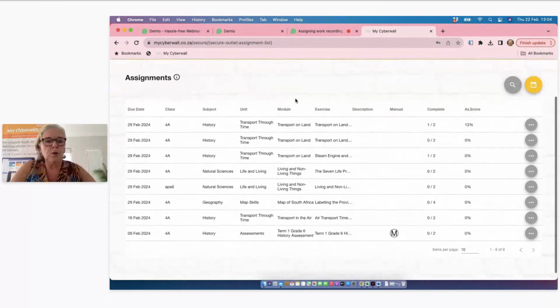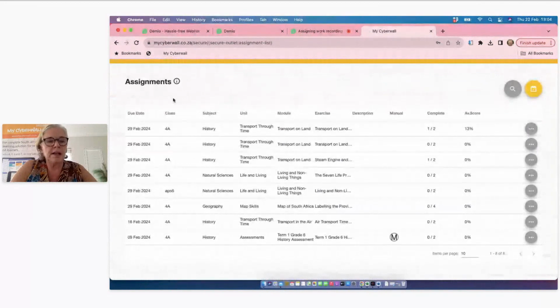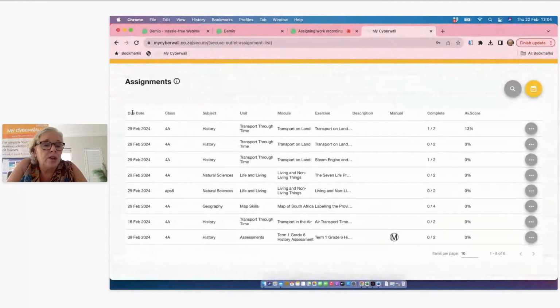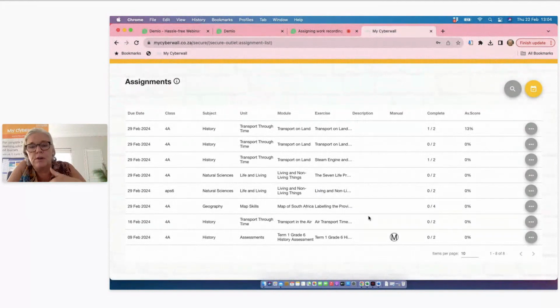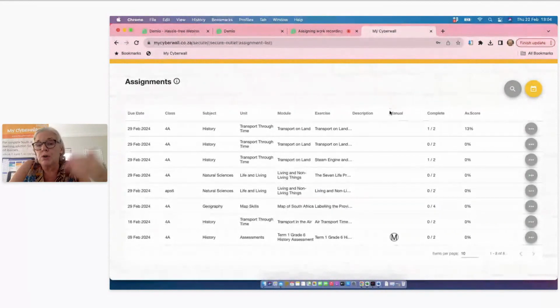You'll see here are all the assignments that have been set, sorted by due date. In the first column on the left is the due date, the class it was set for, the subject, the unit, the module, the exercise, the description if you've written it, and whether it's manually marked or auto. You can see there's one here which is a manual mark. We're not going to do manual marking today; you'll see that in the next video. But if it hasn't got an M, it means it's been automatically marked by the system. You don't need to do anything.